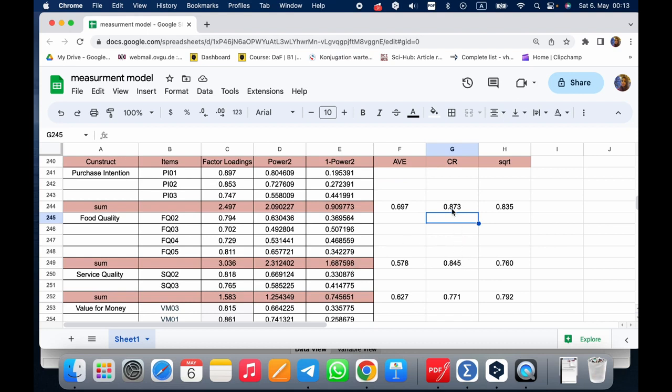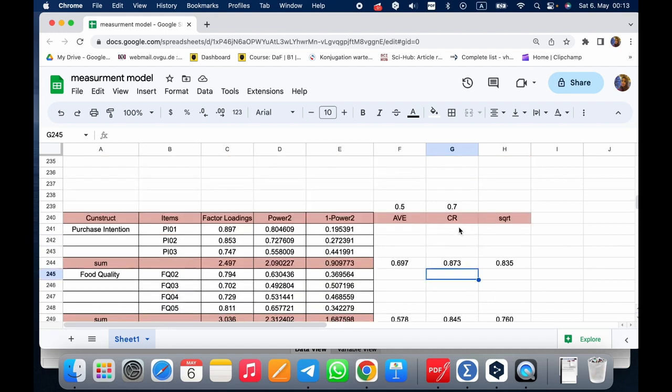And if the composite reliability of each construct is above the threshold of 0.7, then this is fine. If these two conditions are met, then we can say that we have convergent validity of the data.